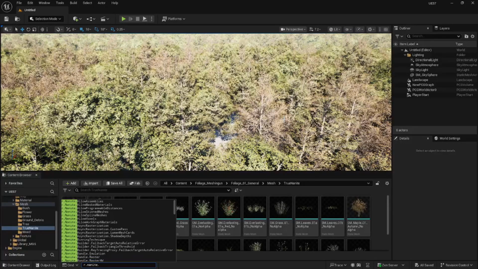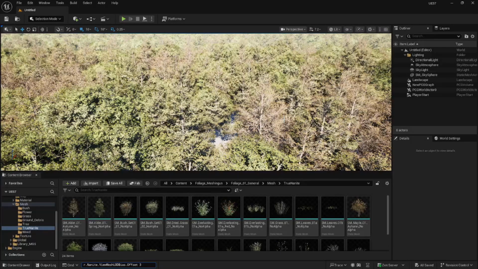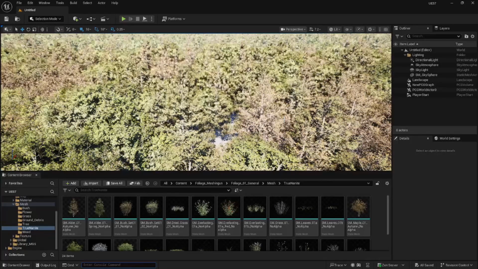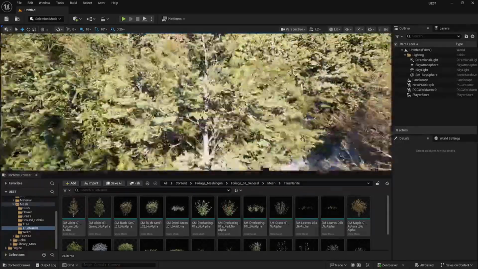Nanite view mesh offset. Offset, you can change from 0 to 3. There you go. See, now you can see the differences.